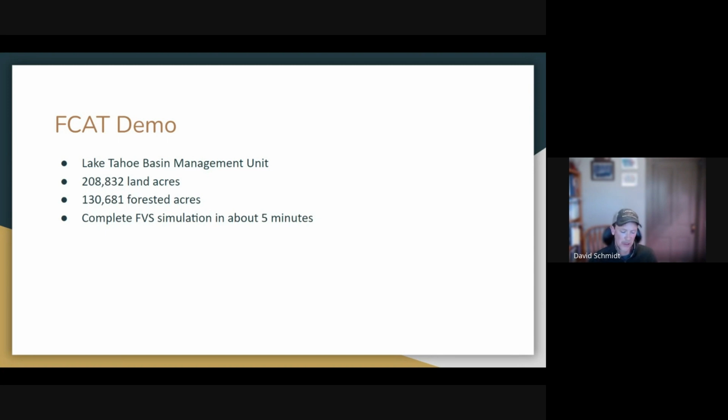There's no way you could have done a spatial FES simulation of every 30-meter pixel across an entire landscape like this. But with the spatial version of FES, we can do that now in about 5 minutes for a particular simulation. So the compute time is manageable, and we can do some pretty large landscapes at high resolution, which is where the advantages of FCAT really shine, I think.